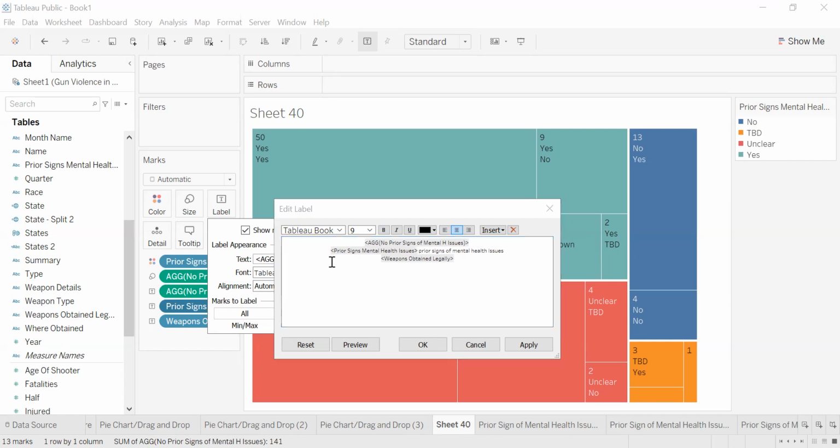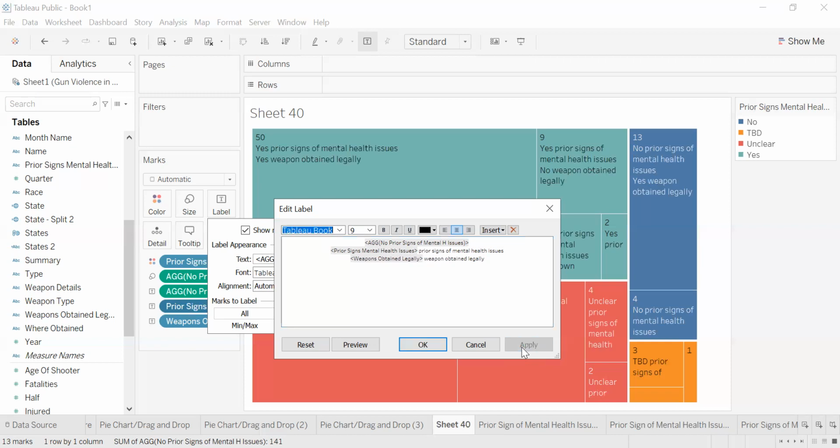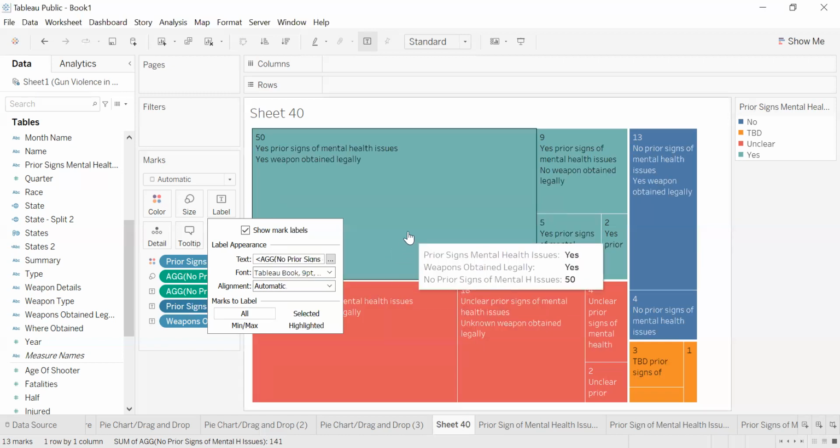Sign of mental health issue. So the other one is weapon obtained legally. So I'm going to type weapon obtained legally. Okay, apply and okay.